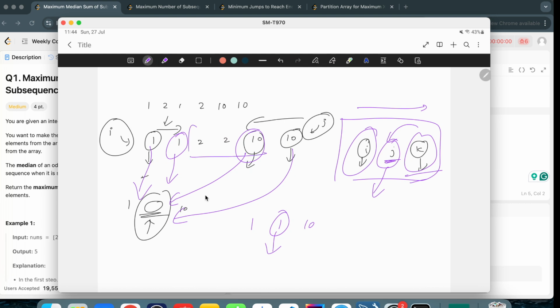So the next remaining elements are these, right? 2 to 10, these are the elements that are left out. So these are going to appear for the next case, correct? These elements are going to appear for the next case. So here also the median is basically 2. So from this one, the answer is basically 3.